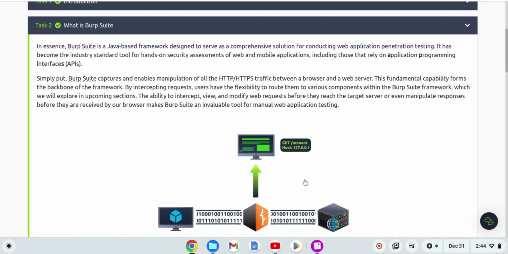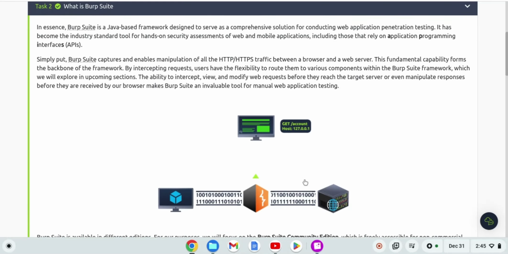By intercepting requests, users have the flexibility to route them to various components within the Burp Suite framework, which we'll explore in the upcoming sections. The ability to intercept, view, and modify web requests before they reach the target server, or even manipulate responses before they are received by our browser, makes Burp Suite an invaluable tool for manual web application testing.